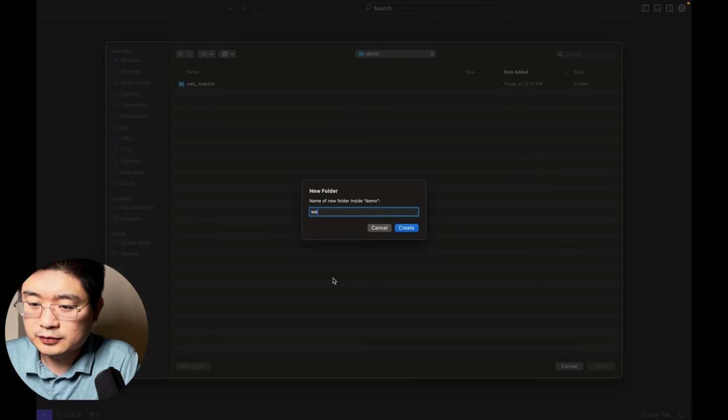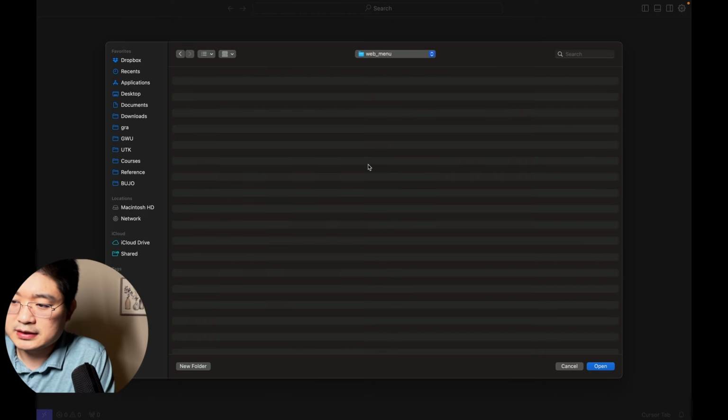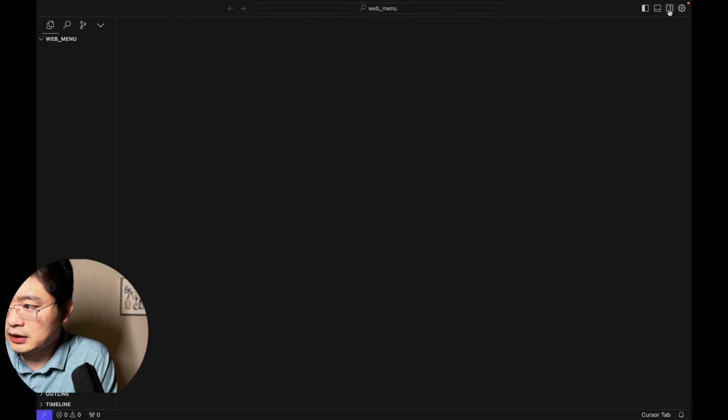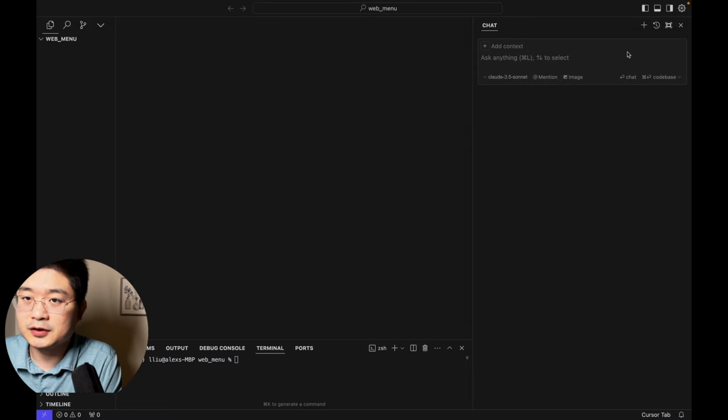So let's get started. Okay, let's create a new folder. I will just call it web menu. I create this new folder and hit open. Here, you can use these three buttons to control the UI layout, to fold or unfold it.